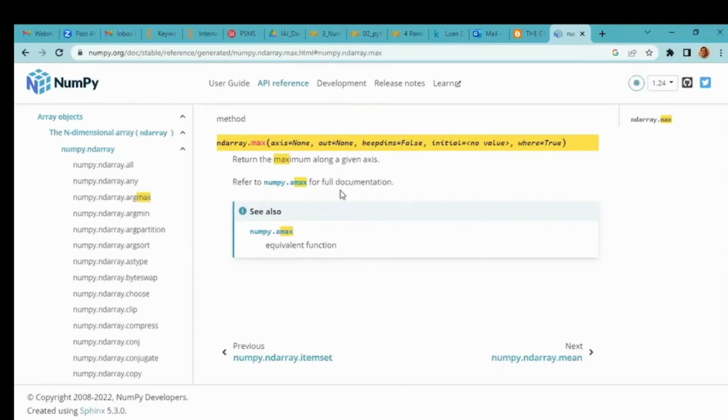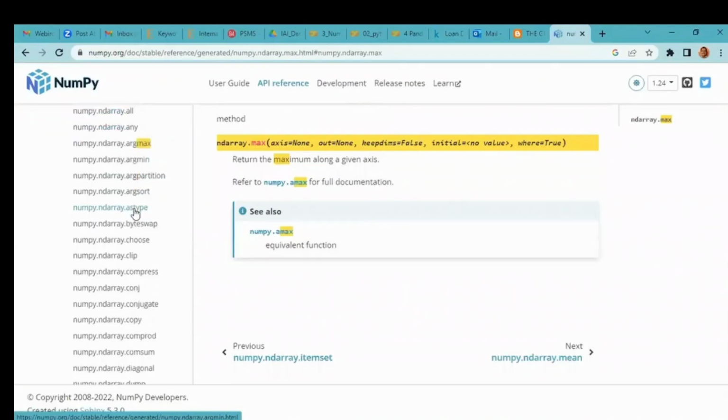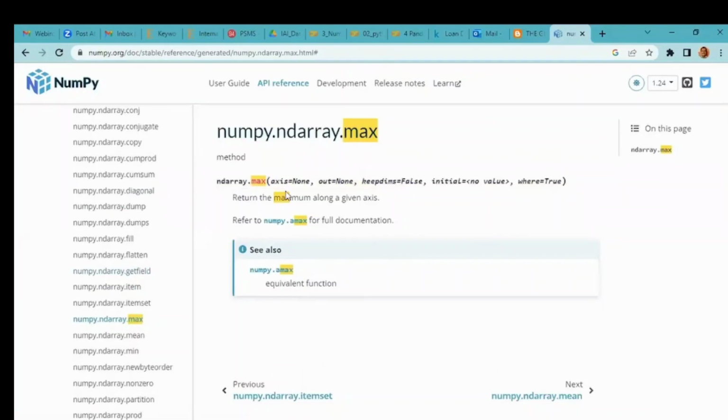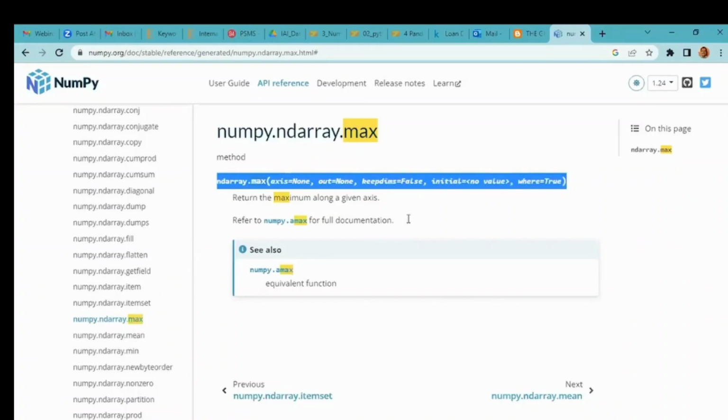You could see these are the various functions that are there, right? So you can very well refer to each of these functions. If I'm talking about max, yes, this is the documentation. You can very well specify axis. Now we will use this. For the time being, I'll take this one.